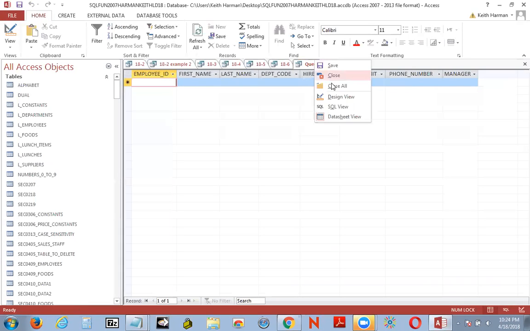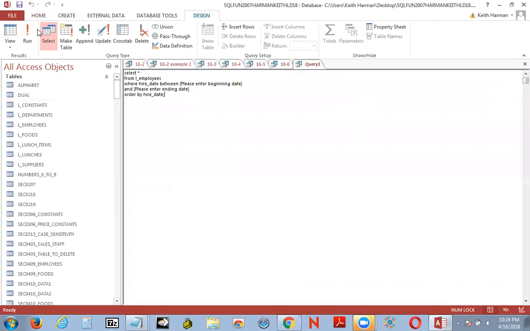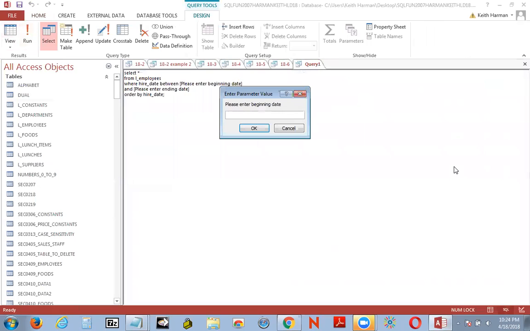Now, we didn't get anything because we didn't put anything in. So I'm going to go back down to the SQL view, and I'm going to run it, and we're going to put in our beginning date again of 6/1/1998.